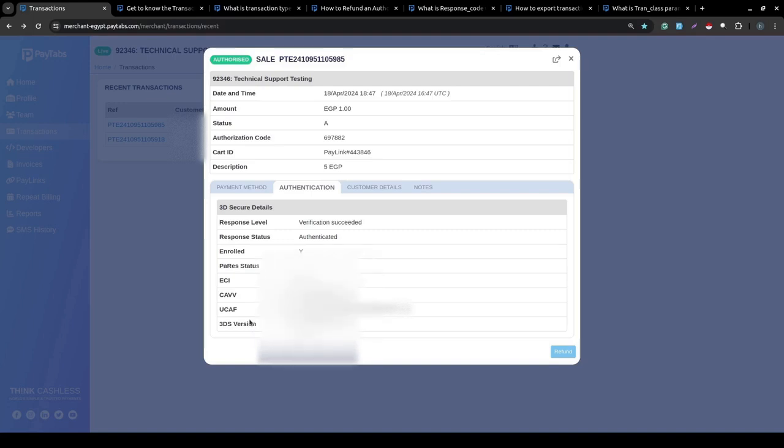So here you can see that this card is using the latest 3DS version, 3DS2, and you can see that it's enrolled inside 3DS. Sometimes some cards get declined because they are not enrolled inside the 3DS mode or the version is very old. So you can check that and learn about the 3DS version, and whether this card is enrolled inside the 3DS mode or not, inside this section. And of course you have the response status of the 3DS, which is authenticated successfully.